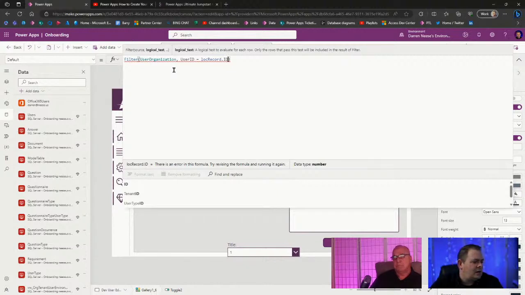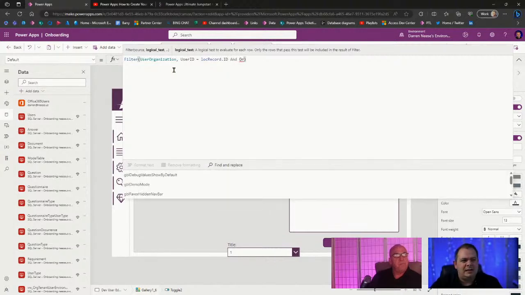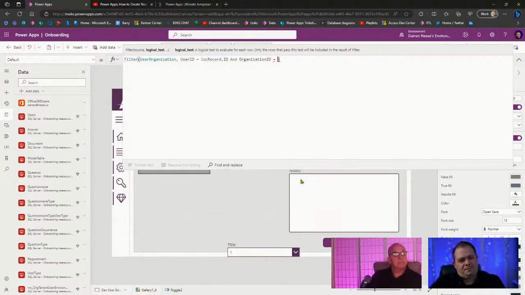Okay, and then what we're also going to say is, we should also say and. Well, first of all, we have an error here, and I guess that makes sense because filter is going to give us a bunch of rows. Okay, so what I want to say is and the organization ID is this item dot org. And it's taking a while to actually keep up here.